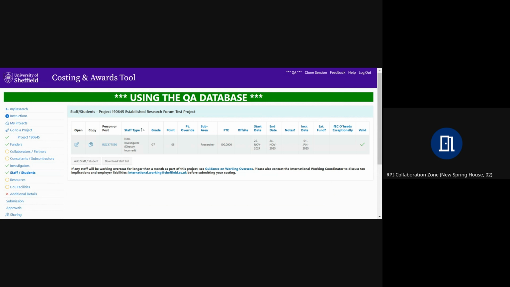No, so for professors it will assume an increment, but no, it can't predict a promotion. What it will do is if you're at the top of a scale point, potentially going to the next grade, it will assume that it just keeps going. But yeah, it won't predict any other increase.